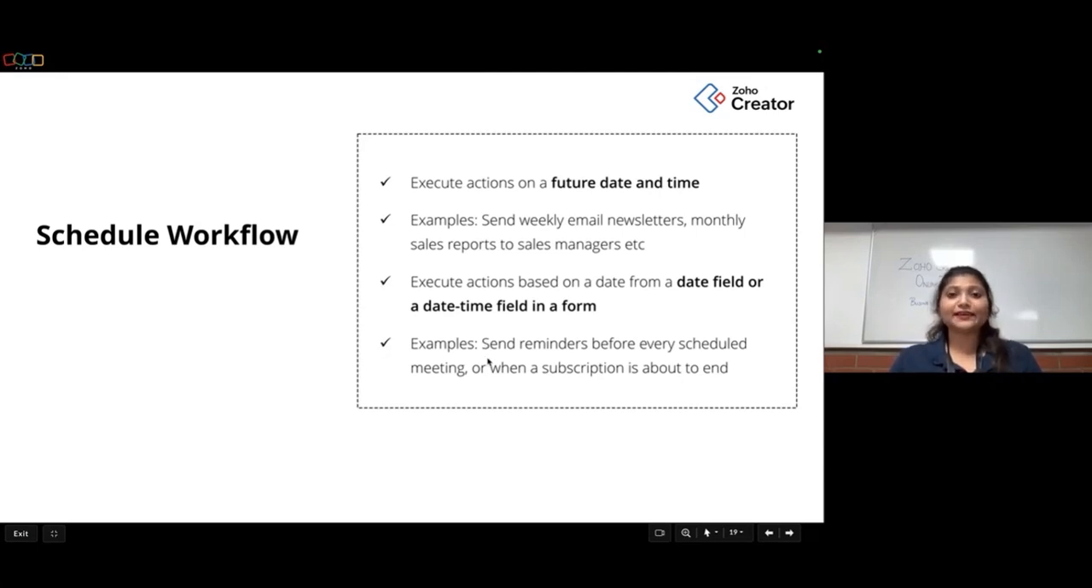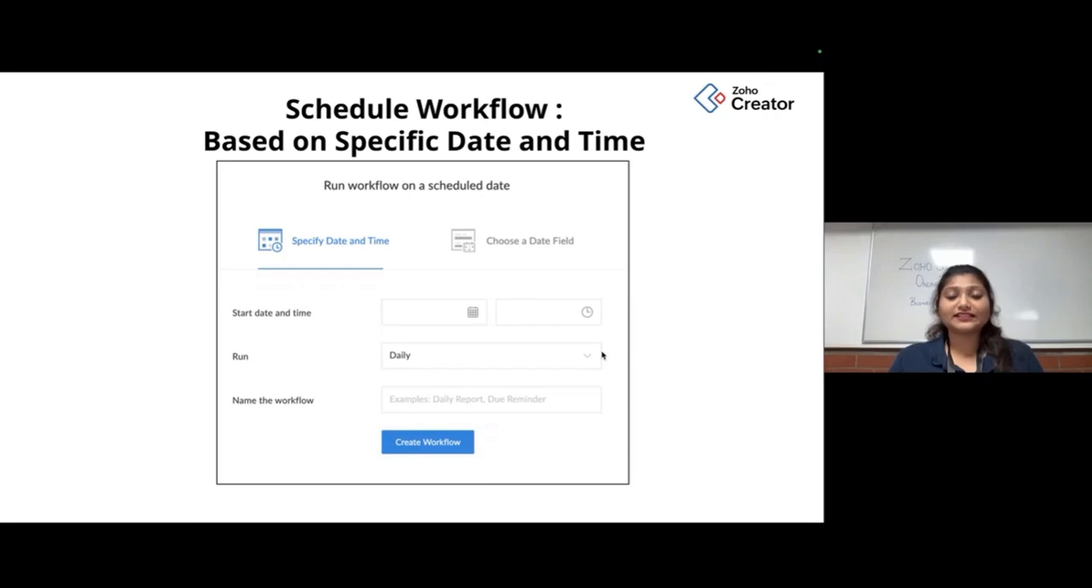For example, let's say I would like to send a weekly newsletter to my organization people, to my internal employees. In that case, I can go with the future date and time, and I can send the newsletters to the internal employees. So I can schedule the time and the date. On the basis of the date that I have scheduled, the email newsletter will be sent to the employees. So these are the two different schedule workflows that I was talking about.